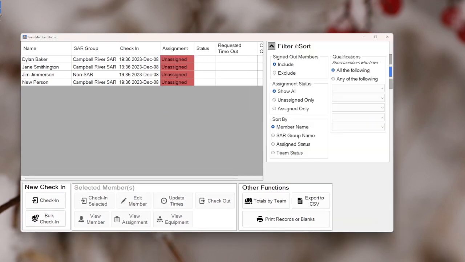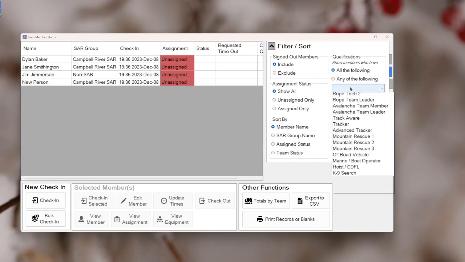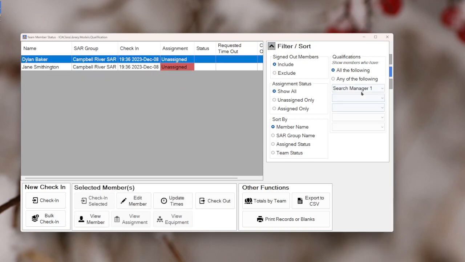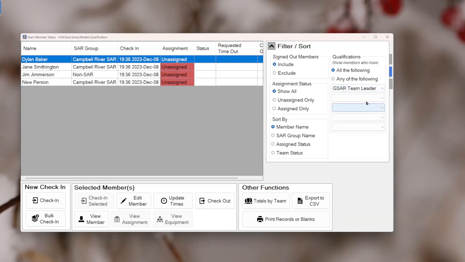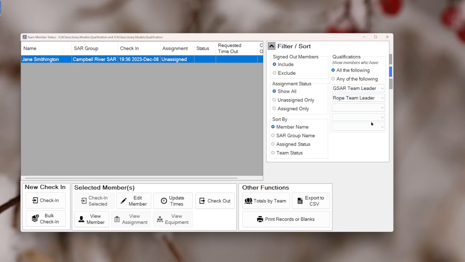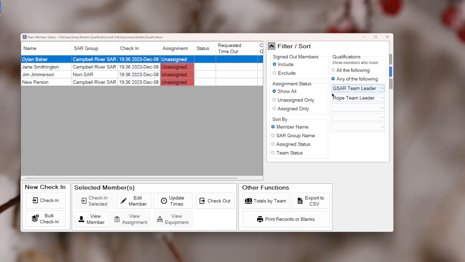We can take this list now and filter it for people who have, for example, our search managers or team leaders. But we want team leaders who are also rope rescue team leaders. Or we want people who are either GSAR or rope rescue team leader. So that gets people who have any of the following qualifications. You'll find that really handy for multi-level qualifications.